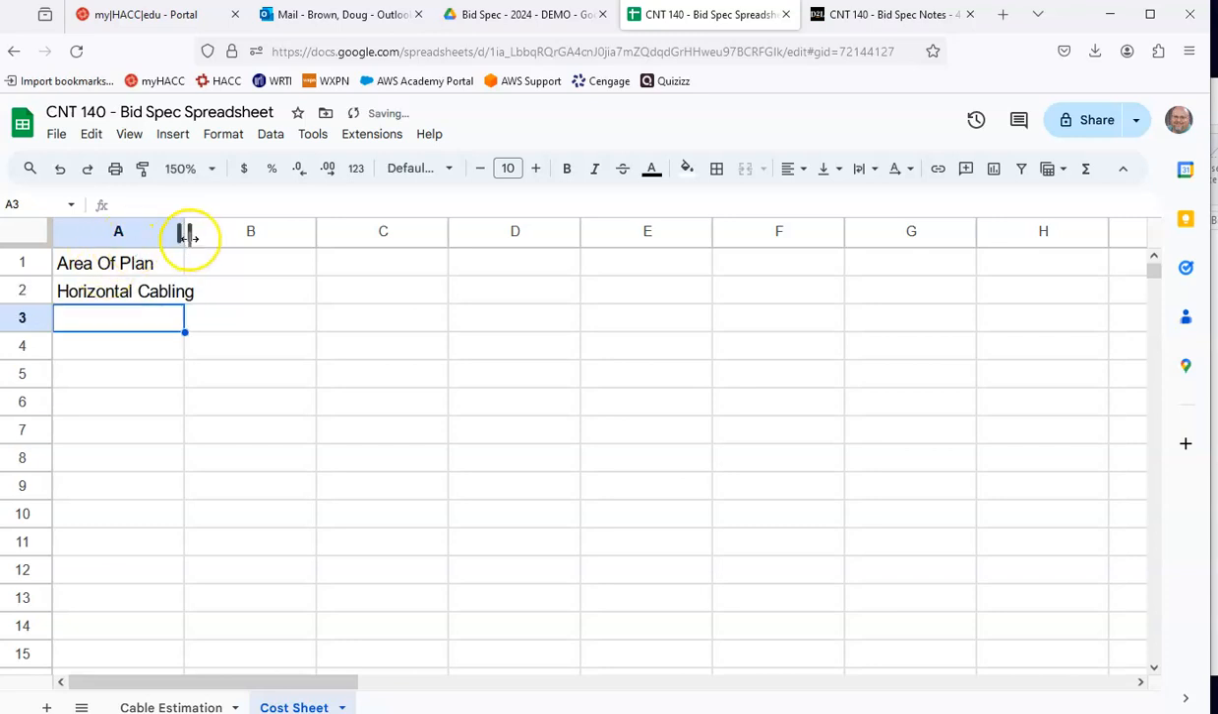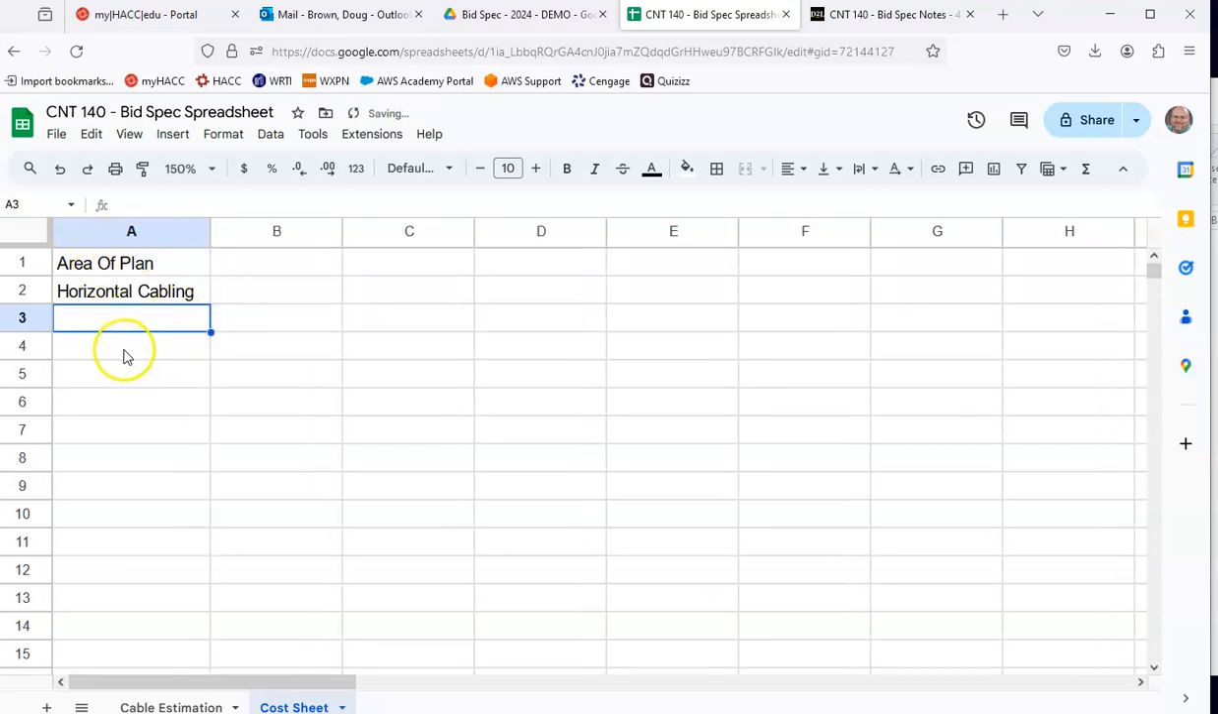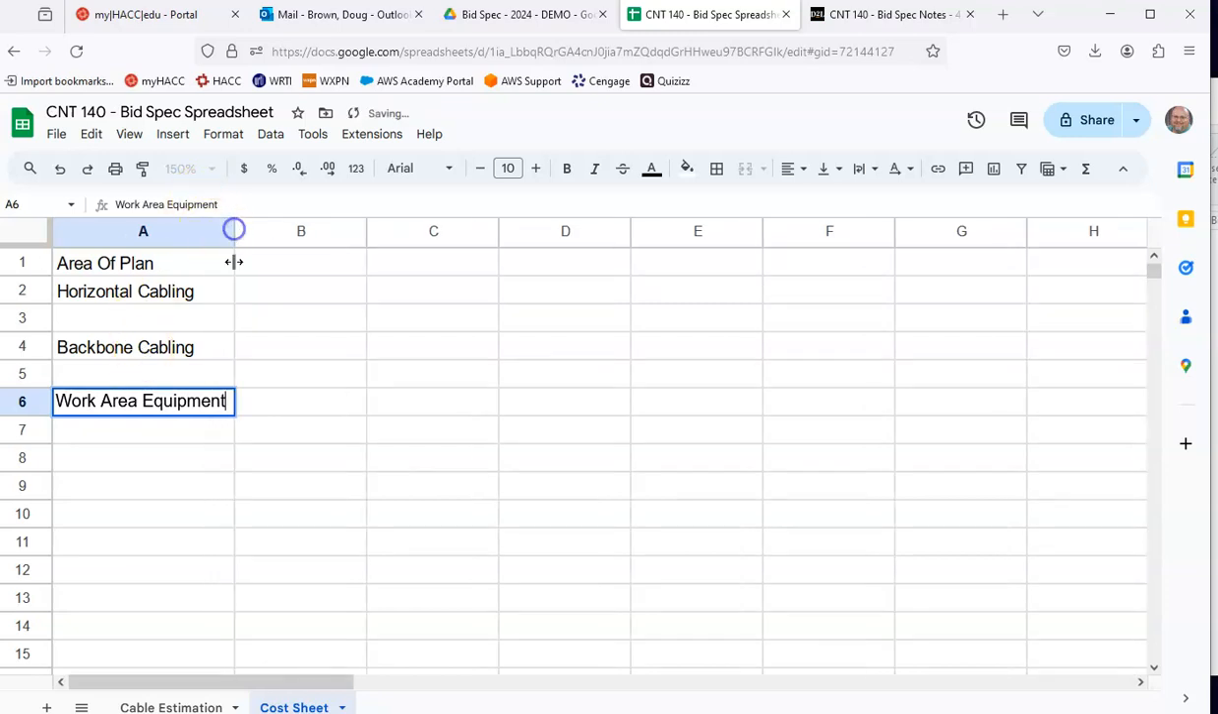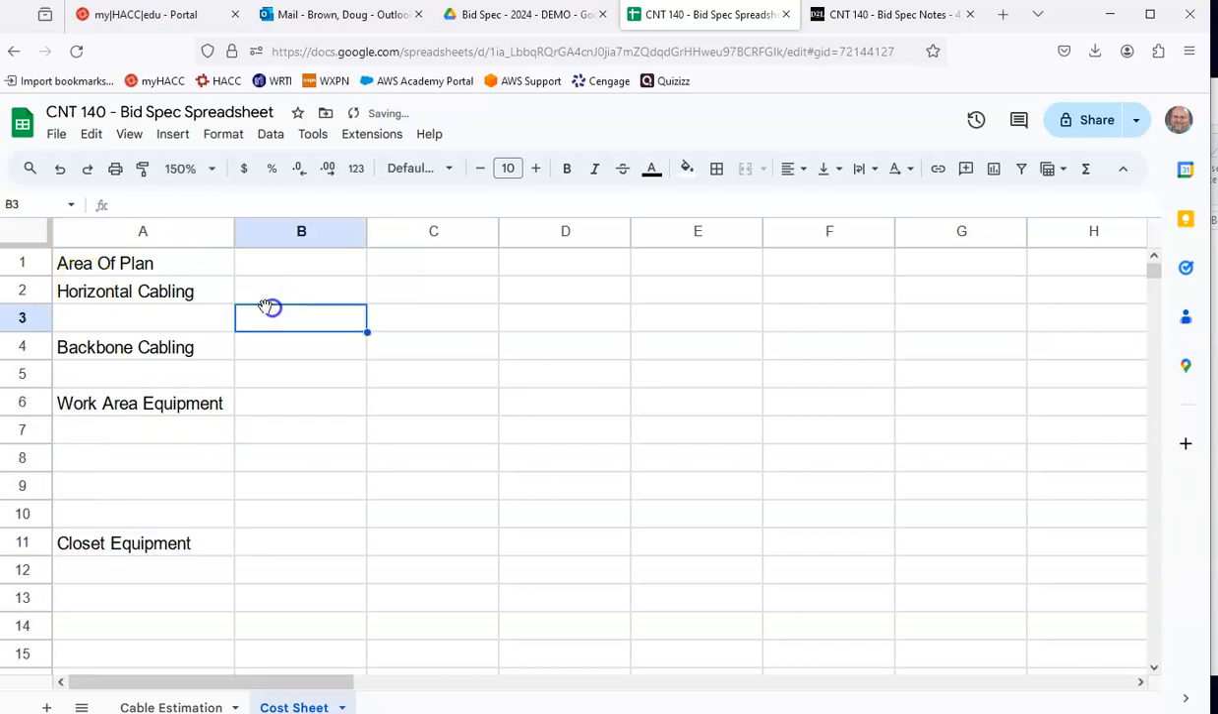I'll give myself a little room here. We'll eventually have our backbone cabling. That's the other type of cabling we'll have. And we'll have things like the work area equipment. That's where the outlets and so forth are. We'll eventually have things like our closet equipment and so forth. So that's what I'm using for area of the plan.